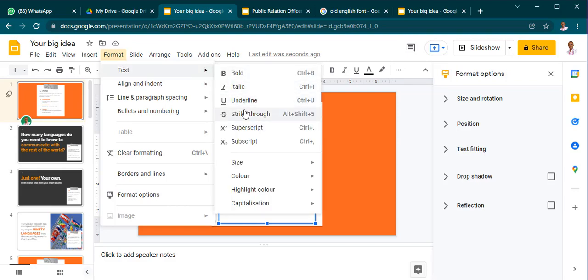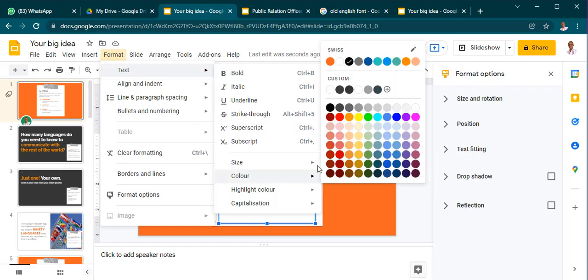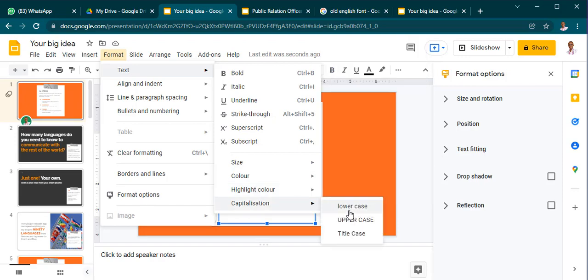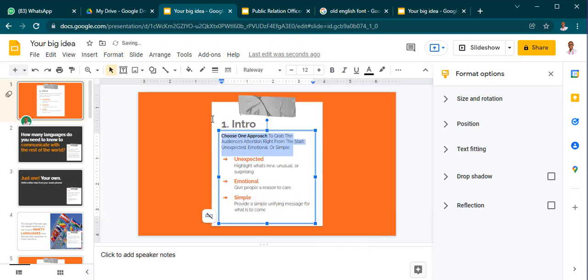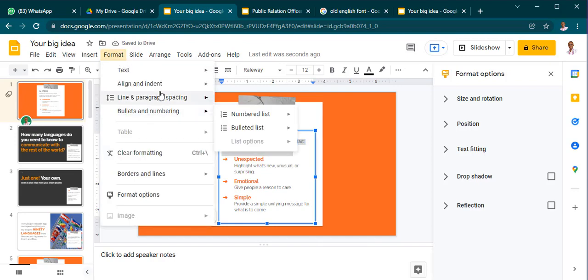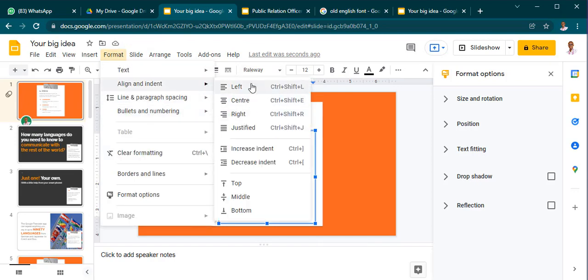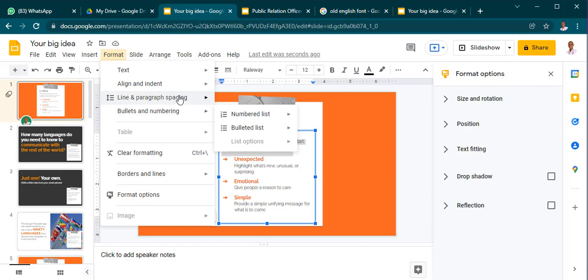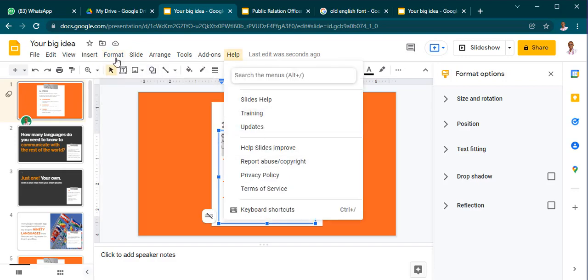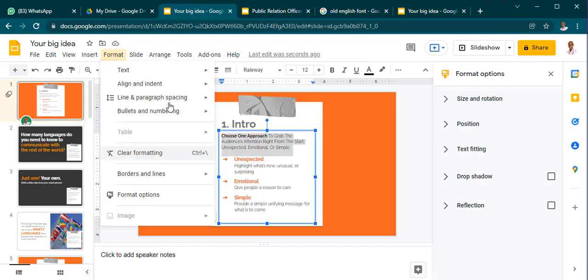Do I want this to be bold, underline, subscript, superscript, the size? Do I want to increase the font size? Do I want to change the color? Do I want it to be lowercase all through, uppercase or title case? It will do that for me. Am I aligning it to indents, left, right, center, justify the content? Do I want it in the middle, centralized, or at the bottom? Inserting bullets, line spacing, everything can be done here.